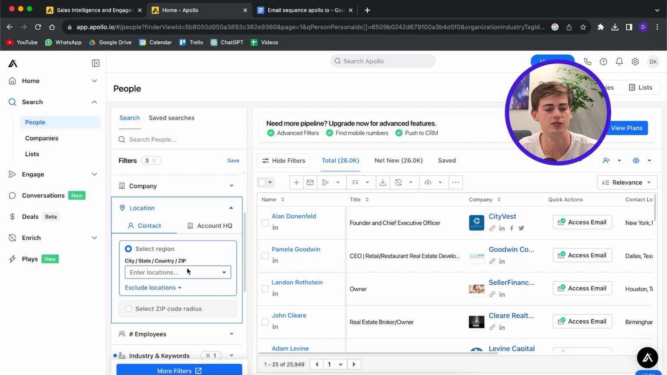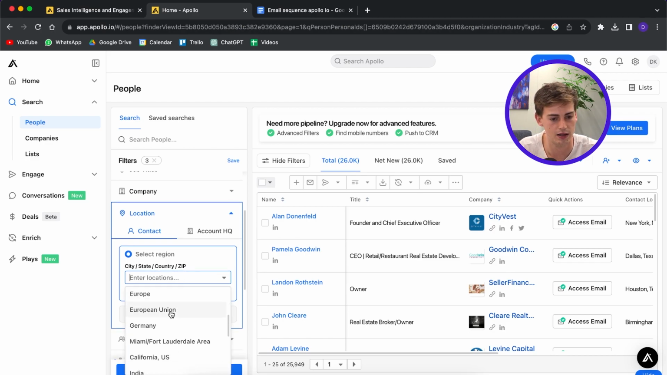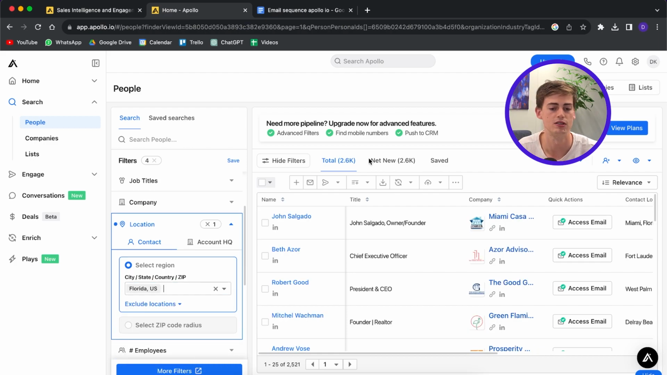Now I'm gonna further segment it per state. For example, let's do Florida. So now you can see we have 26,000 people in Florida that I can reach out to. The next step is to select the names that you want to reach out to.